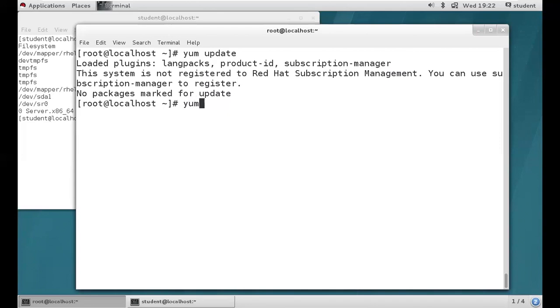So for example, we need to install a web server. You don't know what kind of packages we need to install for a web server. With the help of the yum command, we are going to get yum search all. Yum space search all web server. Simple.